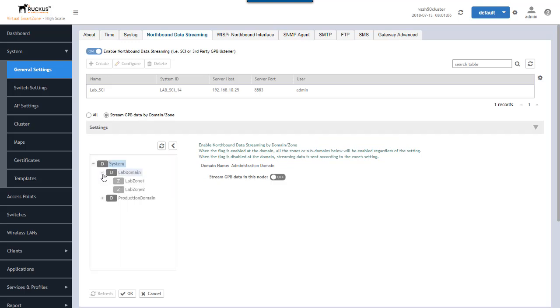So basically you're seeing the same information I just showed you about our zone configuration in Smart Zone. We've got our lab domain with 2 zones and our production domain with 3 zones. So here's how this works. You're going to click on either a domain or a zone, and you're going to enable the feature. So if I enable the feature here on this domain, it's enabled for the entire domain. Now I could go down here to a zone and still enable it in a zone, but it won't change the functionality. So if you look at Zone 1, currently it does not have streaming enabled on it.